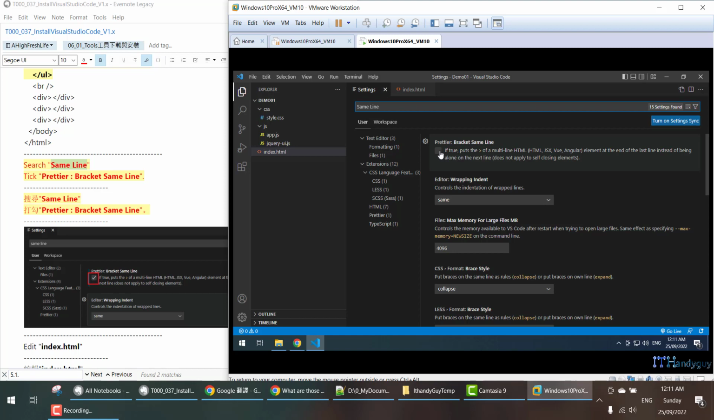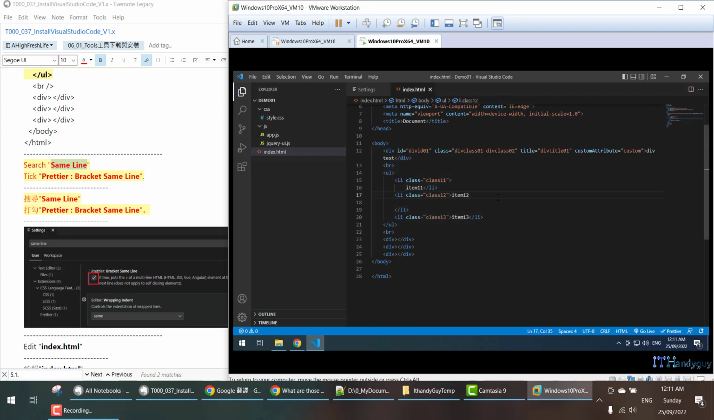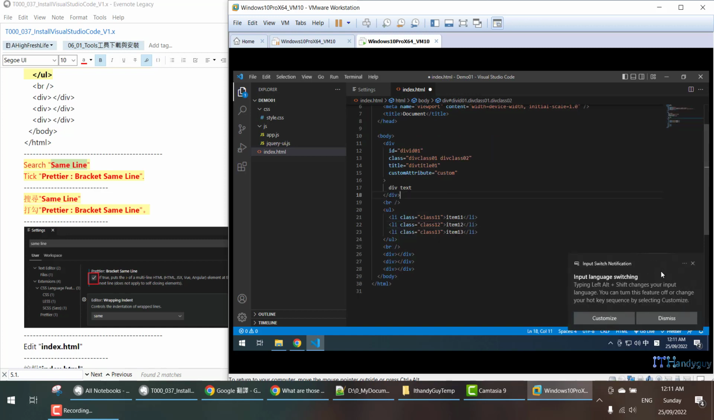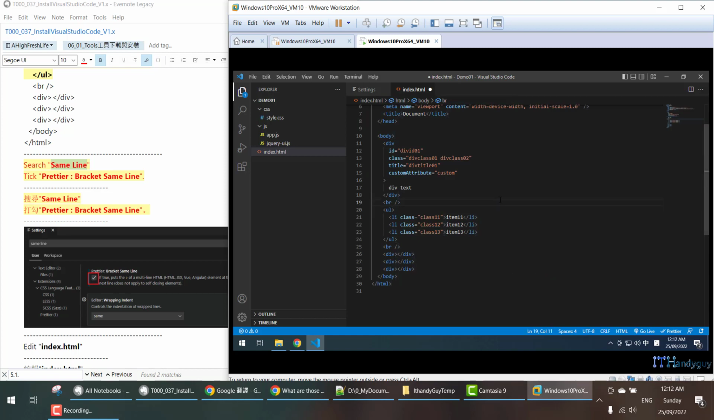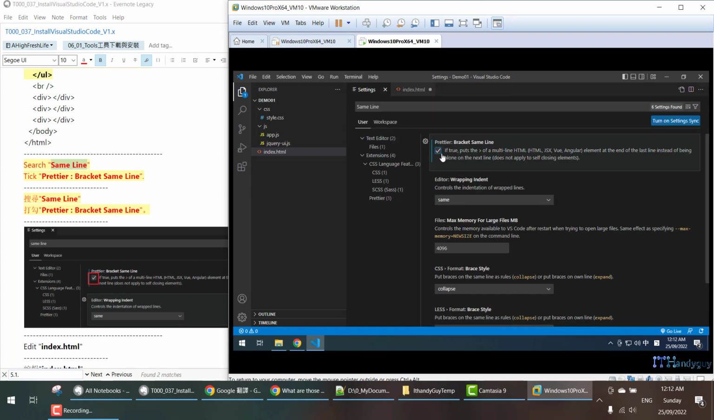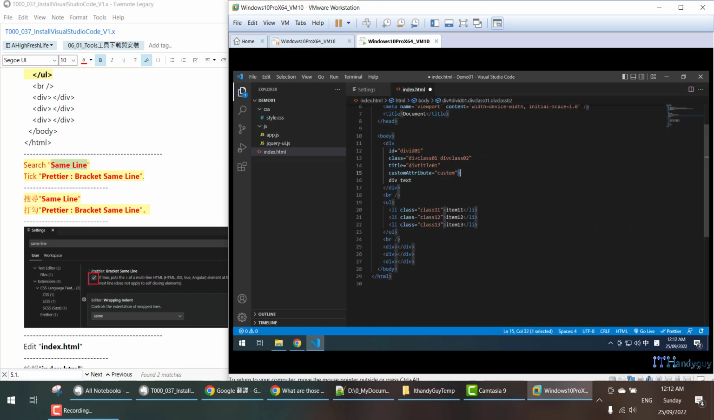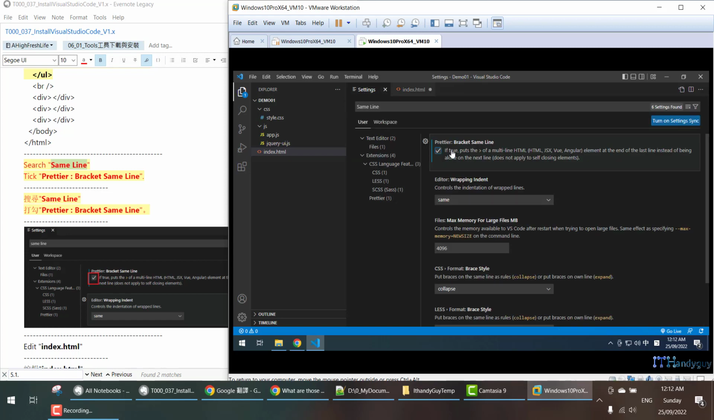So if this one is true, or if this one is false, when you use the formatter, I press Shift O F to format. You will see this one is actually in this line. If you tick this one, I press Shift O F, and this one will become the same line. So this is different. I personally prefer to tick this one because I don't want to have too many lines. So in this case, I prefer to set the same line.